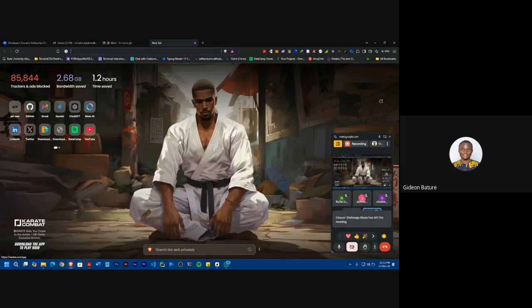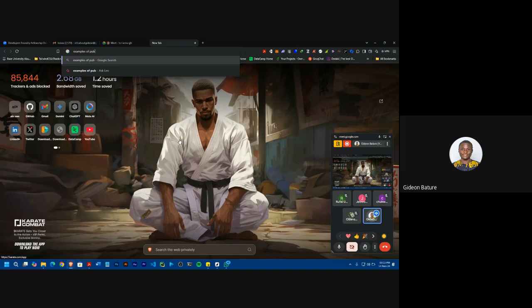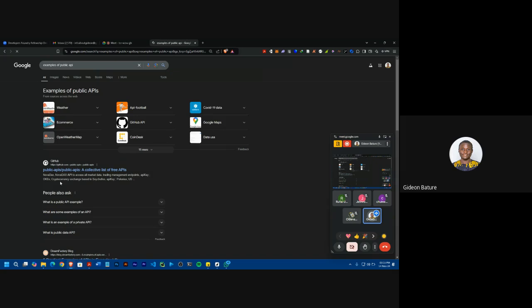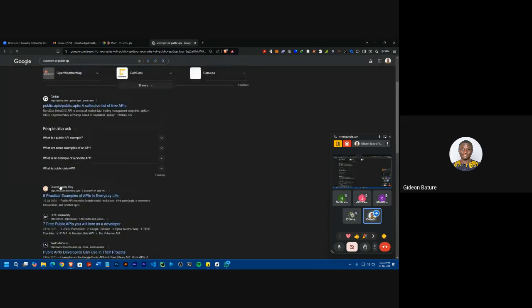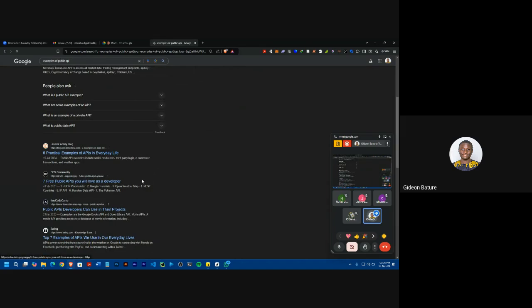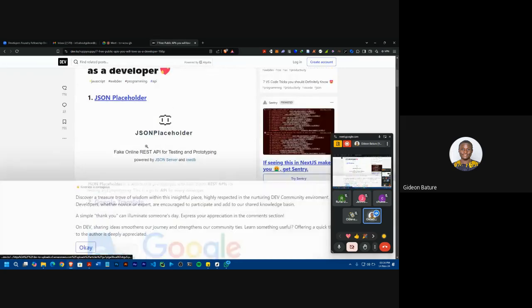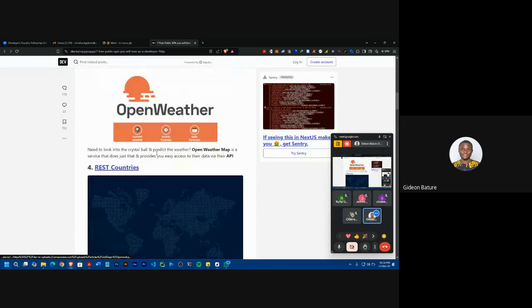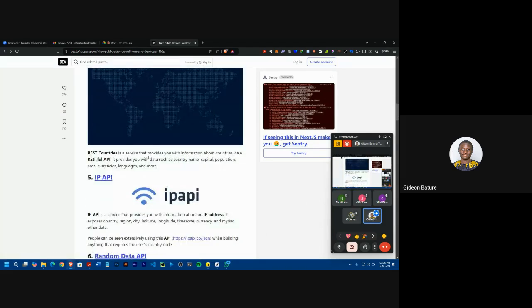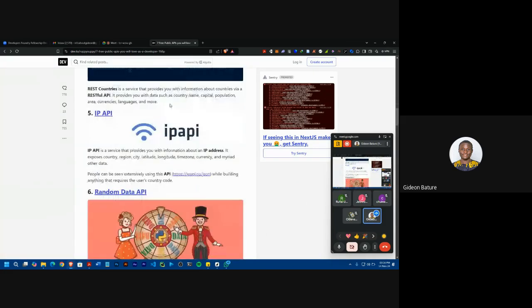Let's just find examples of public APIs and then just pick one and use it to get a particular piece of information we need, right? So let's see several free public APIs. Let's look at this one. Let's just pick another one so that it will not be as though we are doing the same thing. Open map API. Okay, respond is a service. I think we have looked at this one.